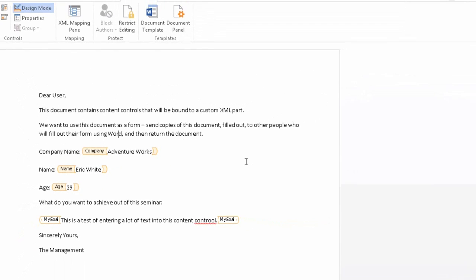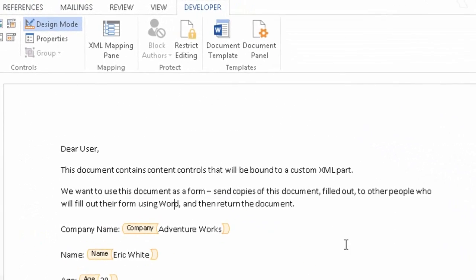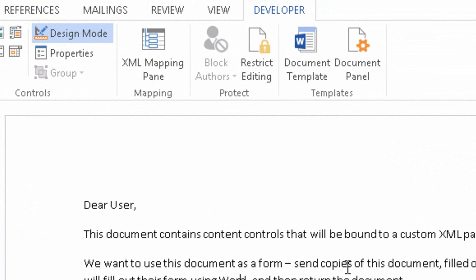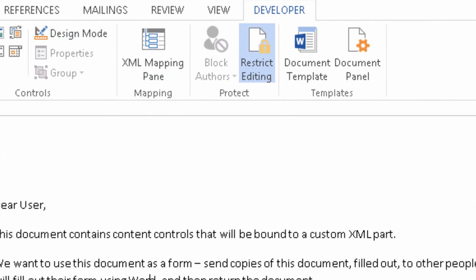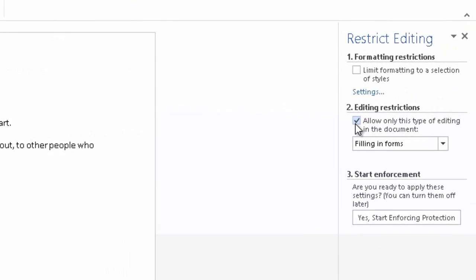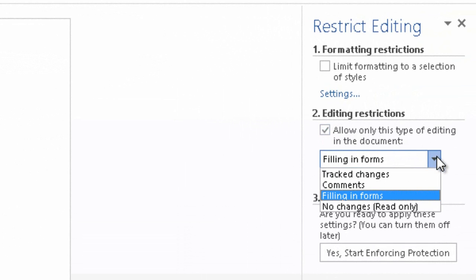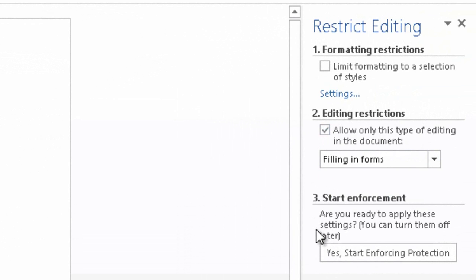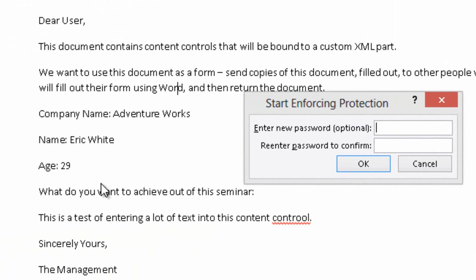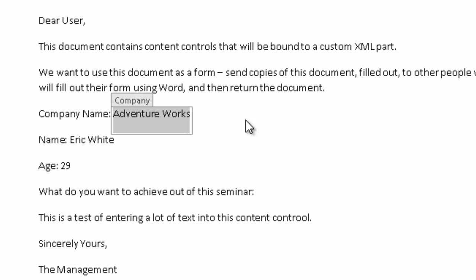And what we can do here is restrict editing. Before I turn on restrict editing, I need to turn off design mode. I'll come over here, click restrict editing, and check this box that says allow only this type of editing in the document, and I am going to select filling in forms. And I'm going to start enforcing protection. In this particular example, the issue of passwords is really irrelevant to us. So we'll just click OK and leave no password in there.